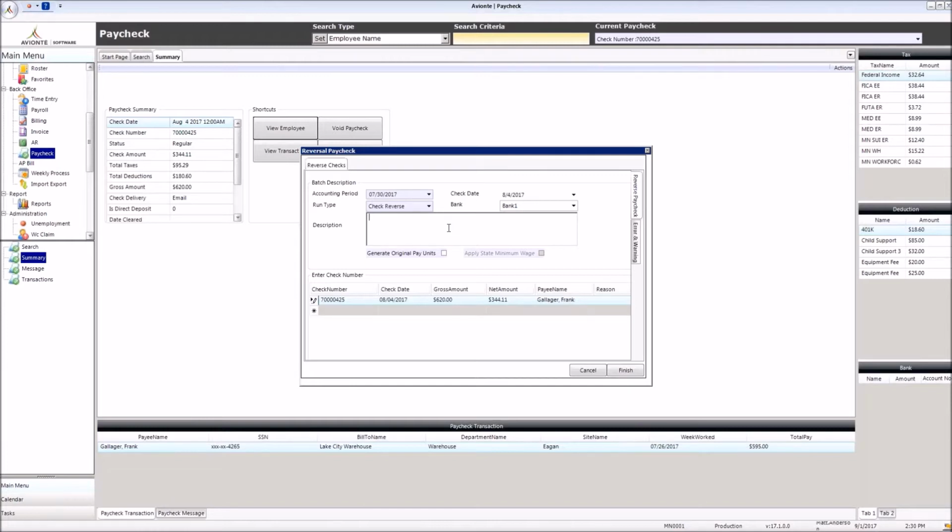We get a very similar screen where we can enter in the description as to why we are reversing the paycheck. The check date we will also leave as today, and we also have the option to generate the original pay units, which we do not necessarily have to do at this time since the check should never have been issued for Frank.